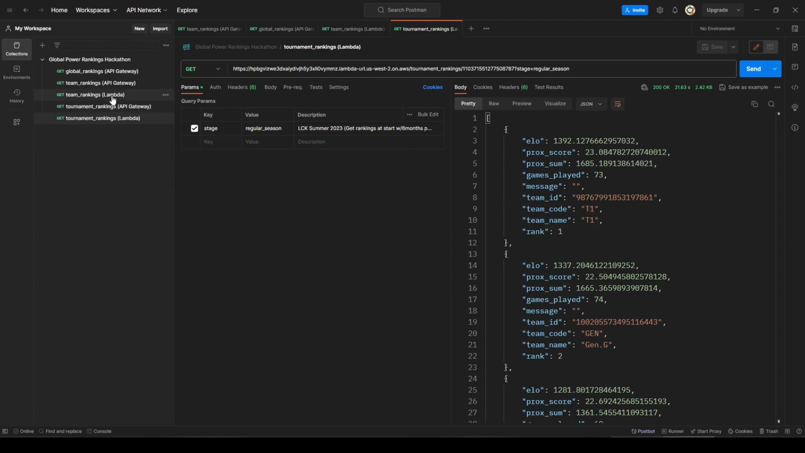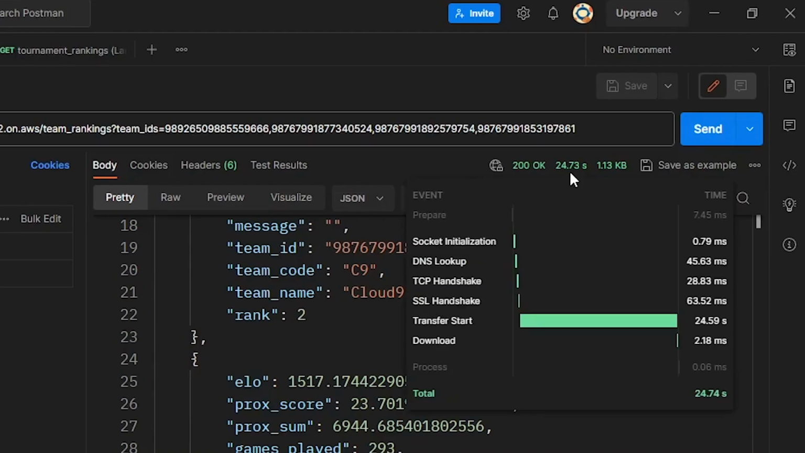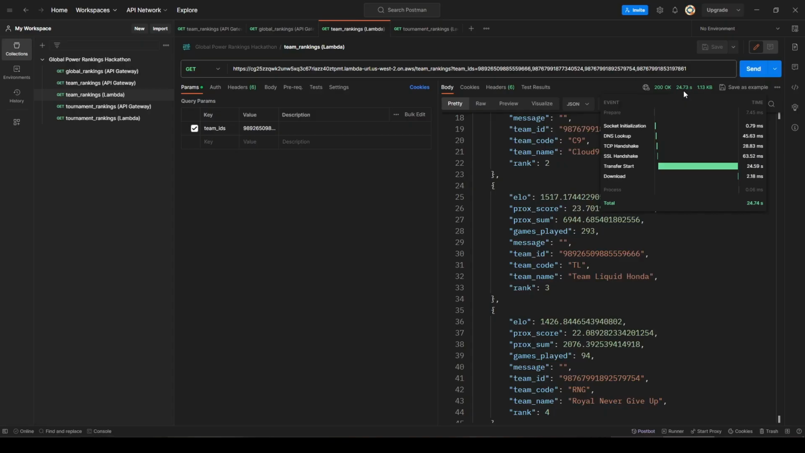Now let's go back to the team rankings. The 4 teams that I ran earlier, this request took about 24 seconds. So the more teams you add, the longer this is going to take.